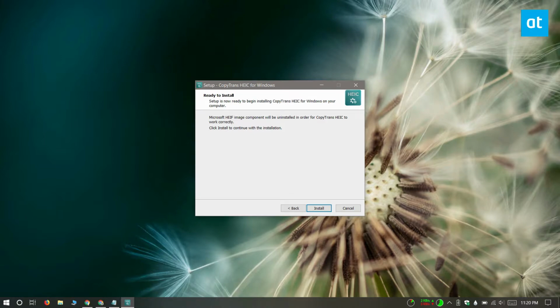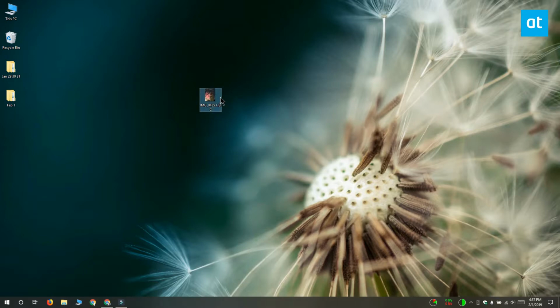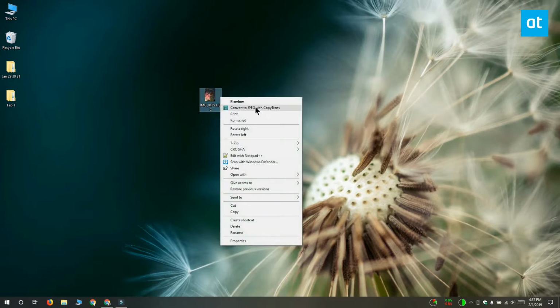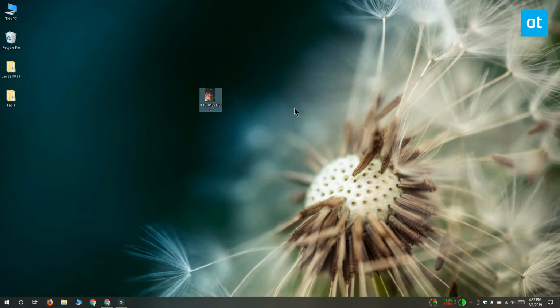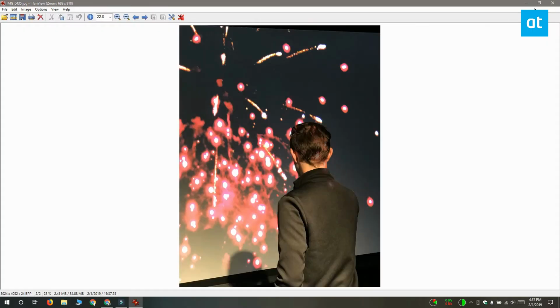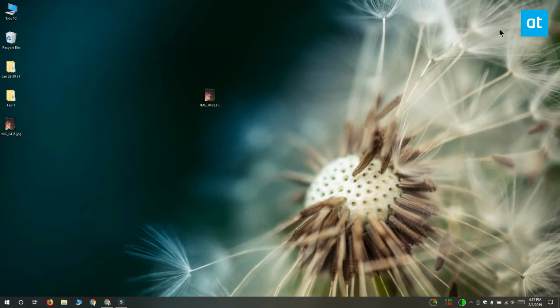Once the app has been installed, what you need to do is navigate to an HEIC image and right-click it. The context menu is going to have this option called Convert to JPEG with CopyTrans. Select it, and a copy of the image in JPEG format is going to be saved to the same location as the original image. If you want to convert multiple images, just go ahead and select them, right-click any one of the images, and select the Convert option from the context menu.